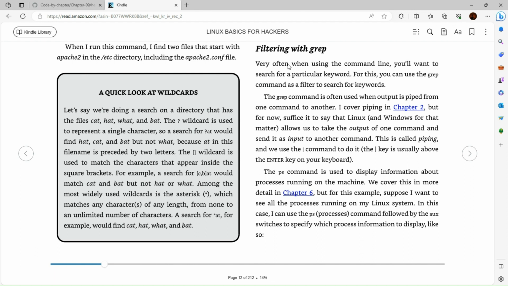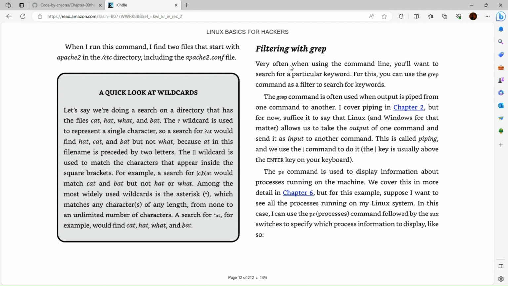All right. Filtering with grep. This is the one that I used to use all the time. Very often, when using the command line, you want to search for particular keywords. For this, you can use the grep command as a filter for search keywords. The grep command is often used when output is piped from one command to another.